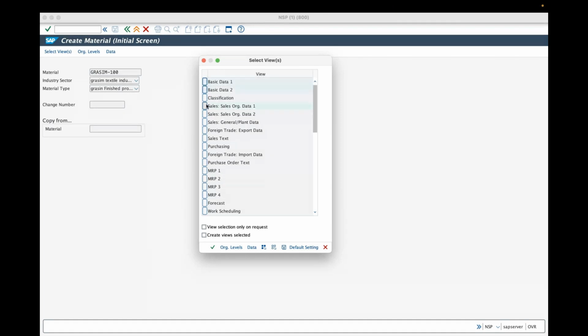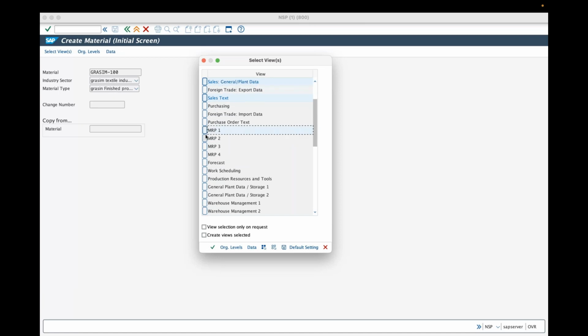So to meet all this, let's see. Select only those views which I am selecting here. Don't select anything else. So basic data 1, basic data 2, general. Sales org 1, sales org 2, sales general plant. Common details which are relevant for selling and production purposes. Sales text, a text which you want to tag to a product. What is that? I'll tell you. MRP1, MRP2. MRP stands for Material Requirement Planning, not Mark Return Price.